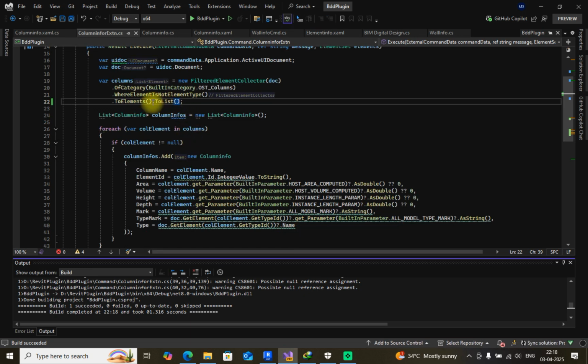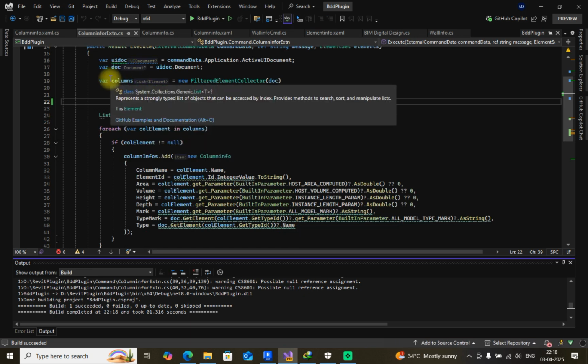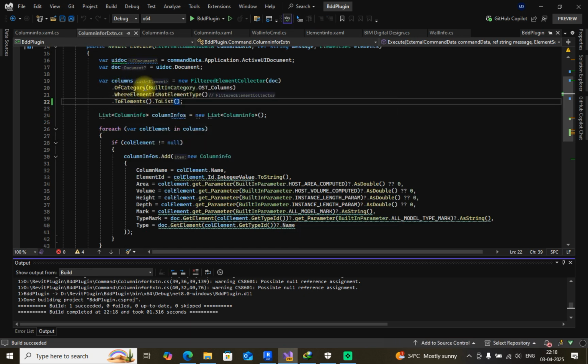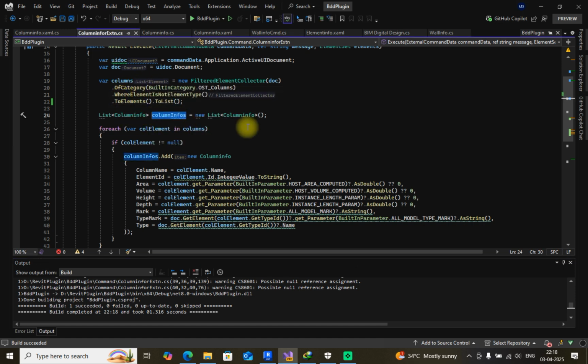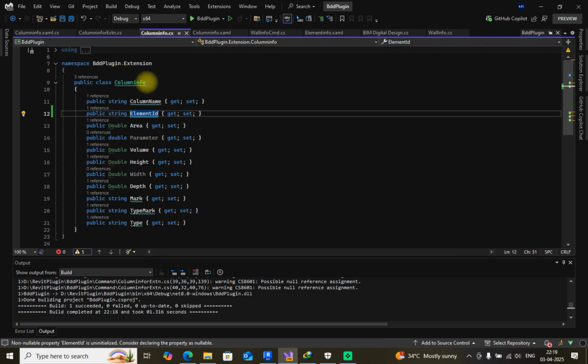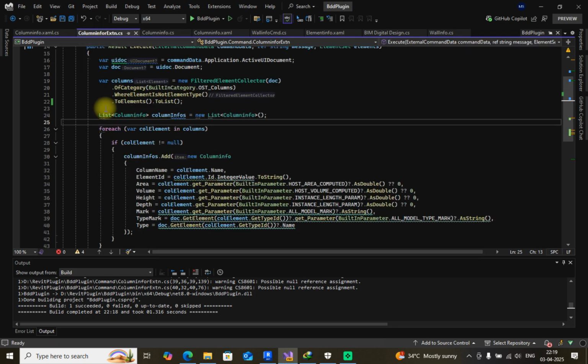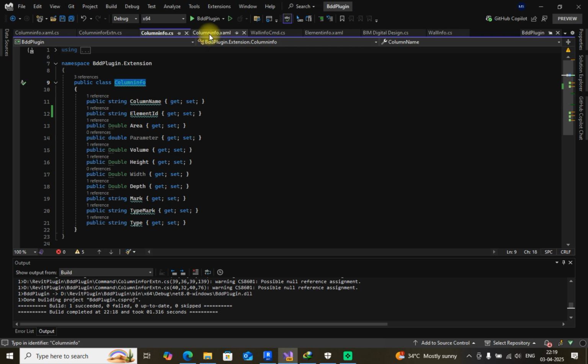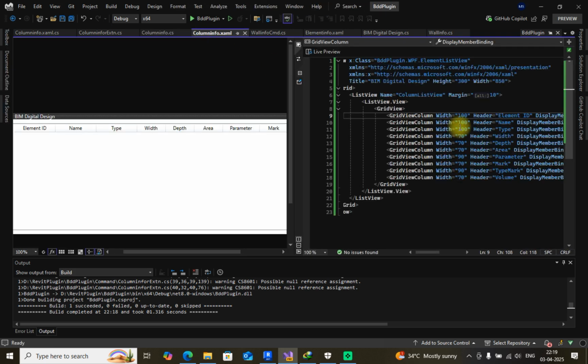Now once we get the list of the elements, the columns we have in our view, whatever the column information is, this is the information that we store. And where is this information? This information is over here. So we have to get the list of this information first, the column information, and the same name, the column information, must be matched with your WPF.